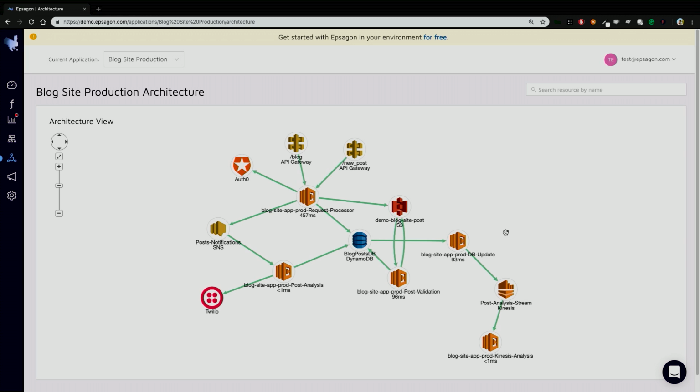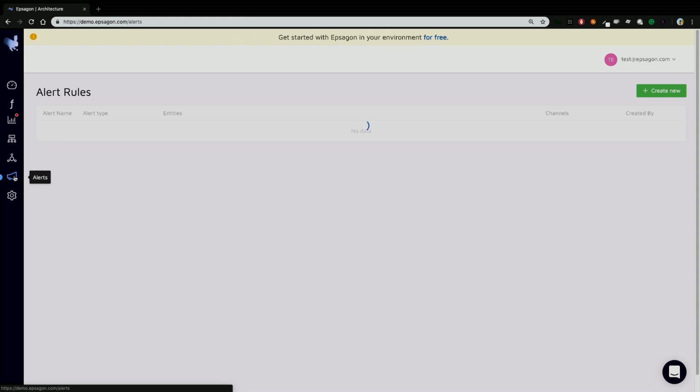So you'll be able to keep track of what's going on in your architecture in production or in development or in staging and so on. Last thing I would like to mention is also the alerts.